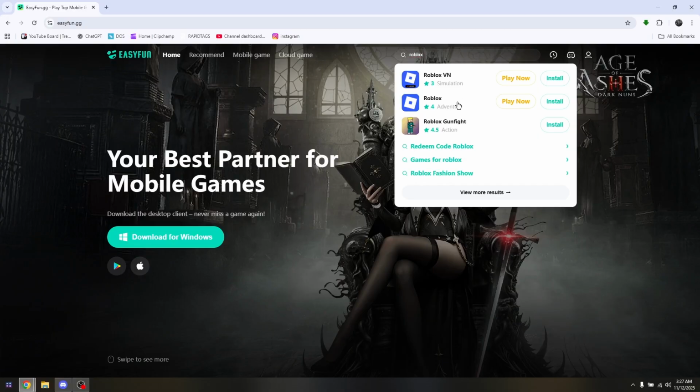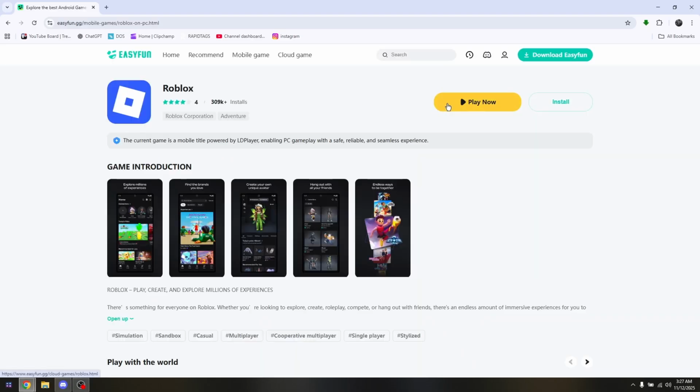Just choose Roblox Adventure, and then you will be asked whether to play the game right away using the web browser, or you can choose to install this game. And that's it. That's the most convenient way for you to be able to play Roblox on a school Chromebook.